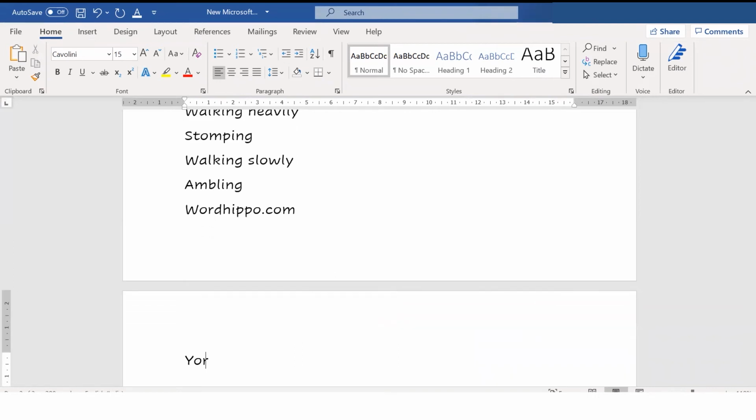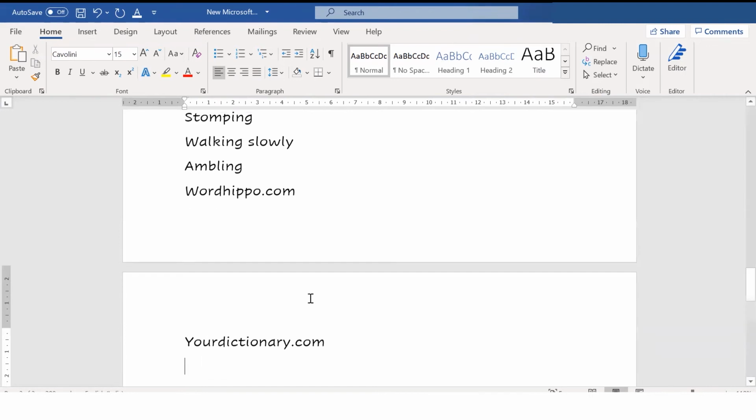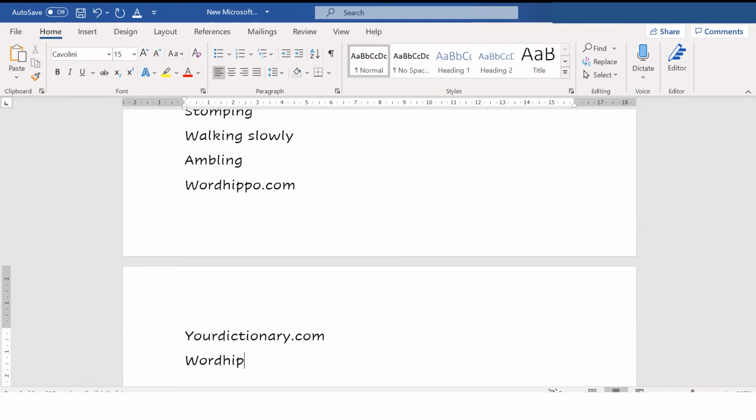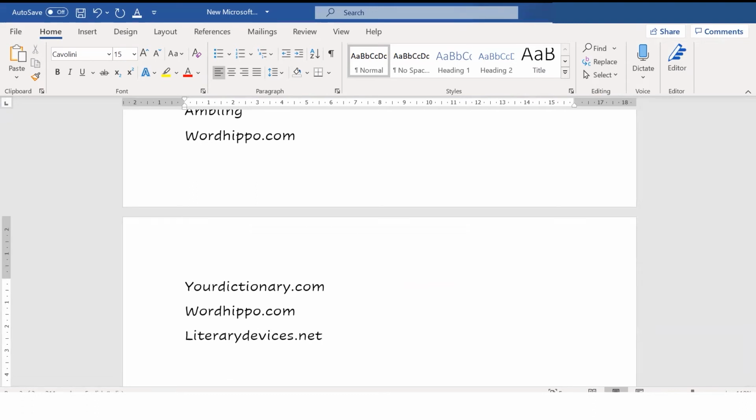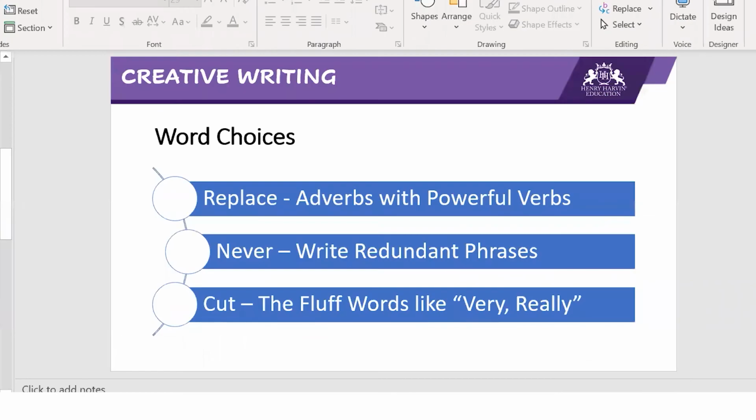I told you 3 tools by now. yourdictionary.com, wordhippo.com, and then you have literarydevices.net. All of this is the 3 tools I have told you, right? These are important tools that you should know. Wordhippo.com. Never write redundant phrases.